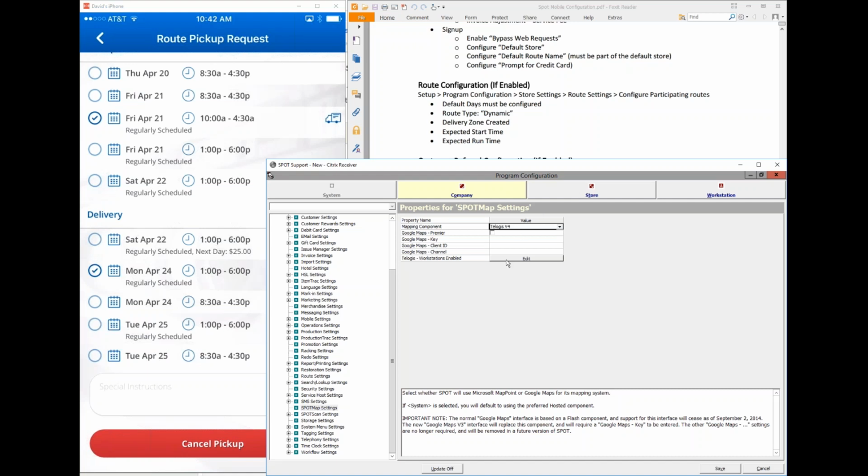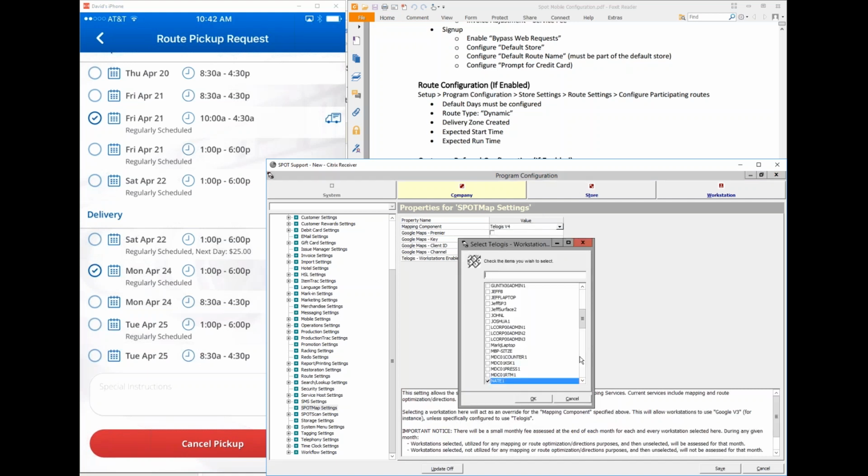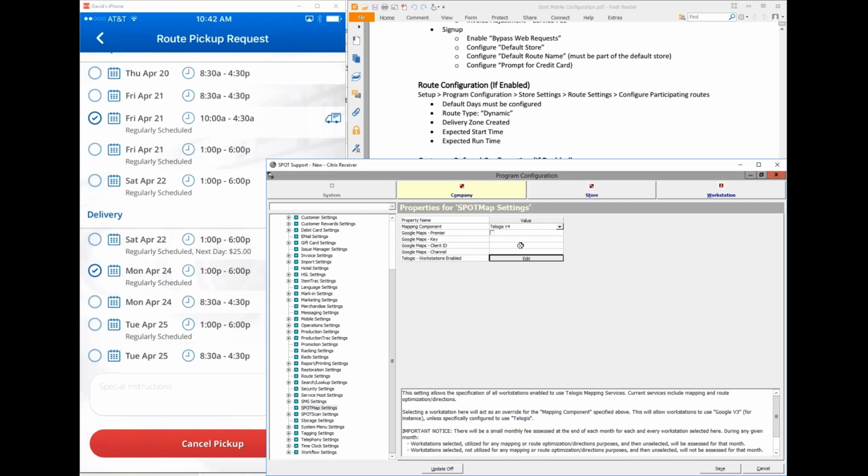Telogis does incur a per month per workstation cost of $6, and thankfully, you can go ahead and choose which workstation you want to use it. That's not the Spot workstation. That is the licensed workstation. So if you are using a license for 01 Counter 1 and you have Telogis enabled, you cannot log into 01 Counter 1 from 01 Counter 2 and use Telogis. You have to be using the 01 Counter 1 physical license.